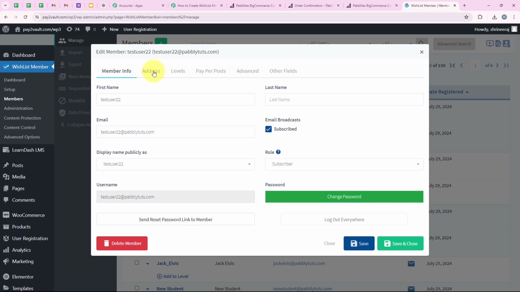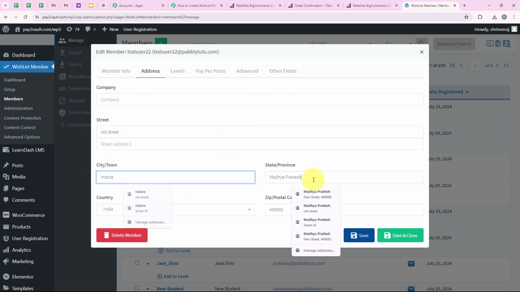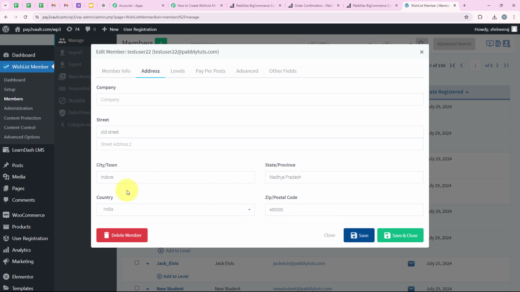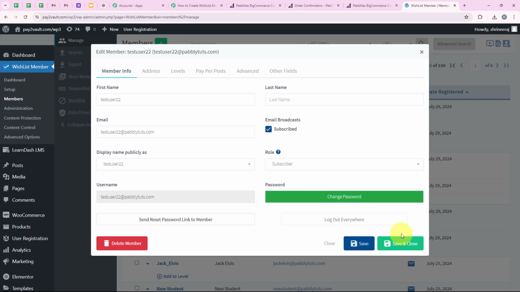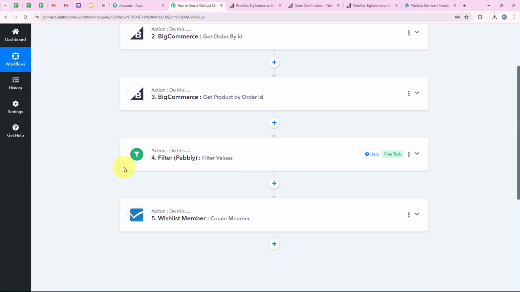We're going to look for the other details that we entered. Over here you can see the street, over here you can see the city, Madhya Pradesh, which was the state. Over here you can see the country and the postal code that we entered. So yes, with this we have successfully completed our workflow. And I'll just summarize the workflow for you once.